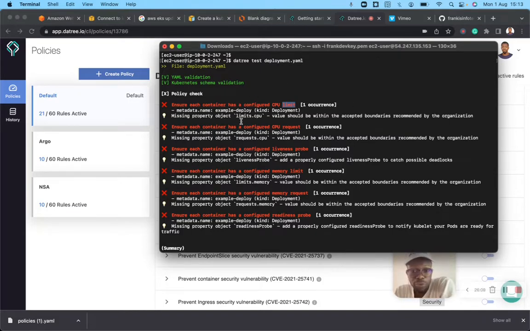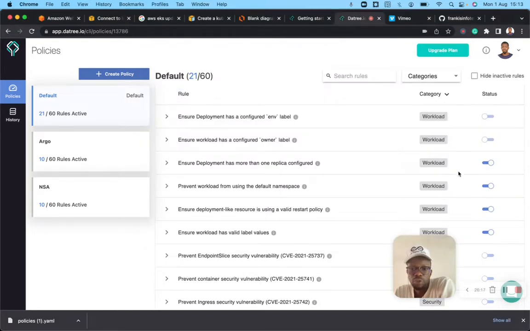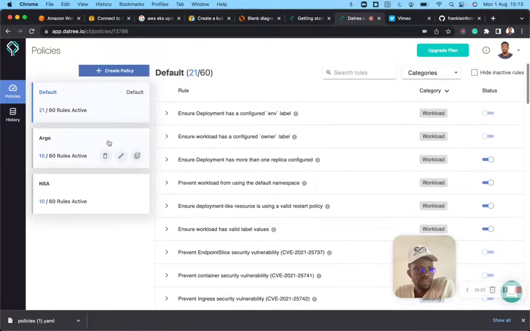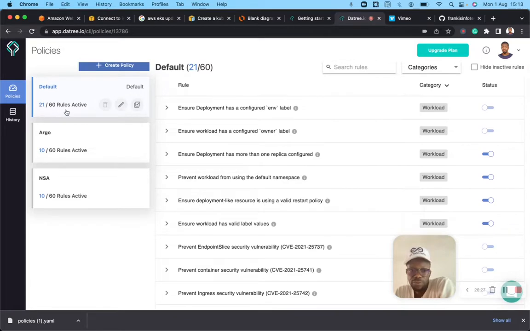But if I don't want to monitor, if I want my policy check to get past this phase, I can come to my dashboard and toggle them off. You can see "ensure deployment has more than one replica." Okay, this is there. Let me check. This is default. They have 21 rules active.